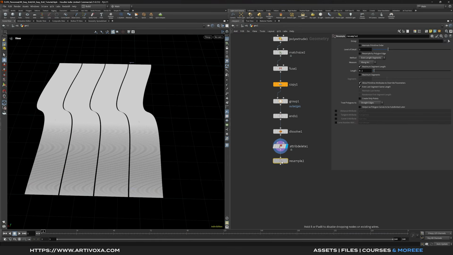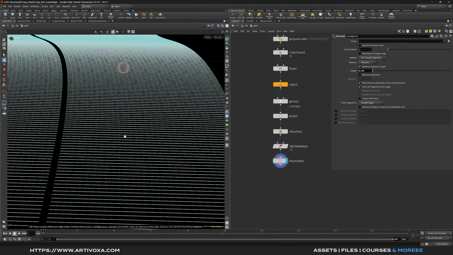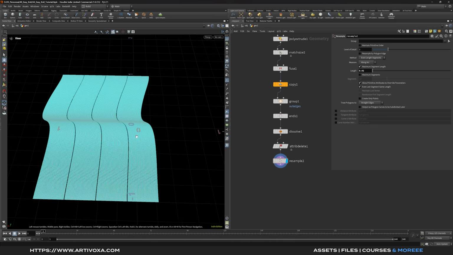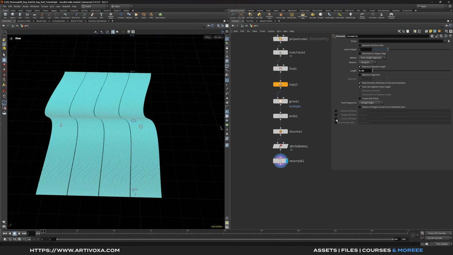Because we want to resample each individual line. And here for the resample node, I will put the length to something like 0.01. In that case, I have a bit more resolution for each individual line here. And I can also enable the curve view attribute because we will use this curve view attribute to deform our line in the 3D space.